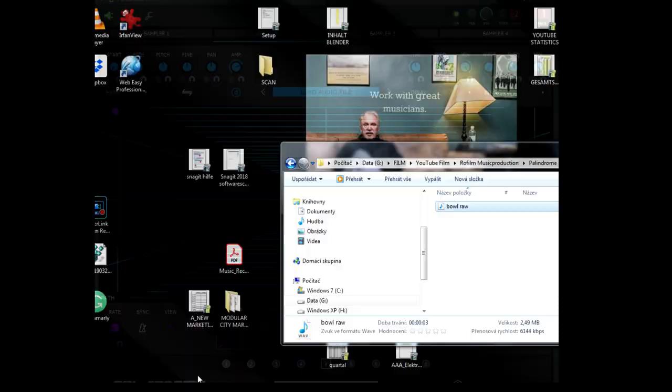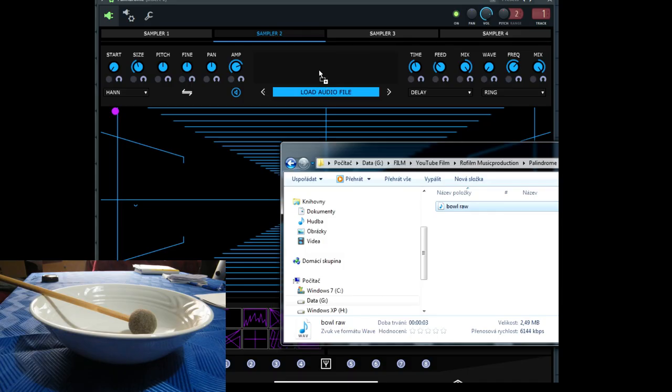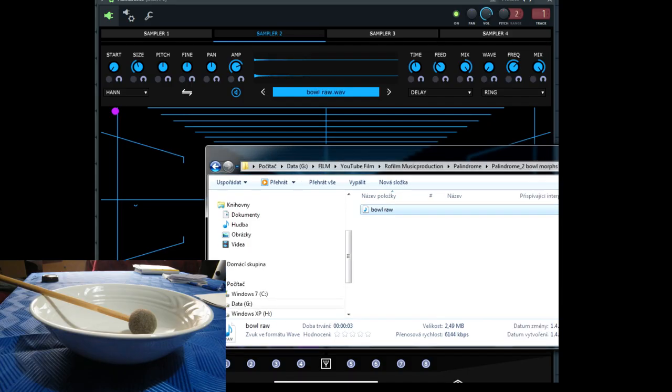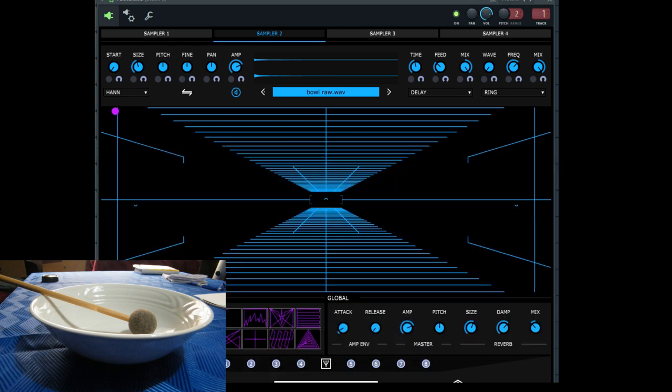What I need is only a bowl. I find one in my kitchen, hit it, record its primitive sound and load it into palindrome. Well, I load it even twice, in sampler 1 as well as in sampler 2.